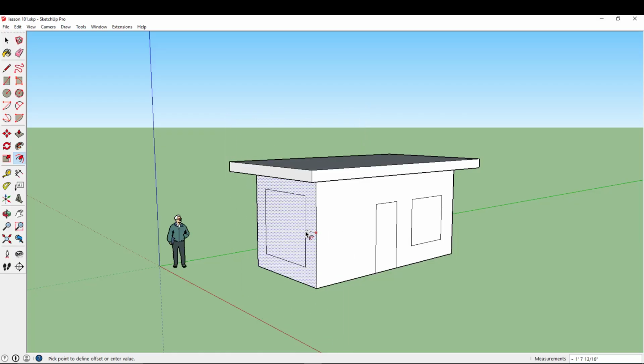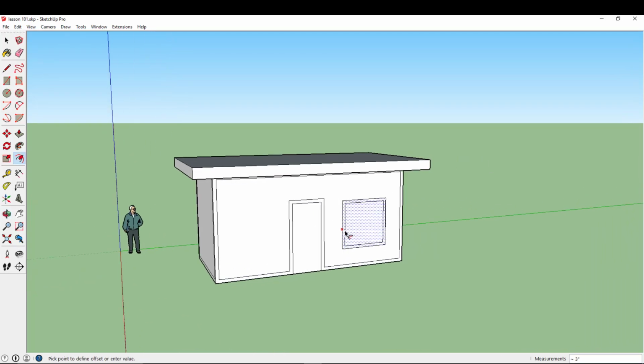Let's move in the direction in, and let's offset this 4 inches by typing 4, enter. Let's do the same thing on this surface. 4 and enter. And let's offset this surface as well, but let's offset this one out 4 inches.